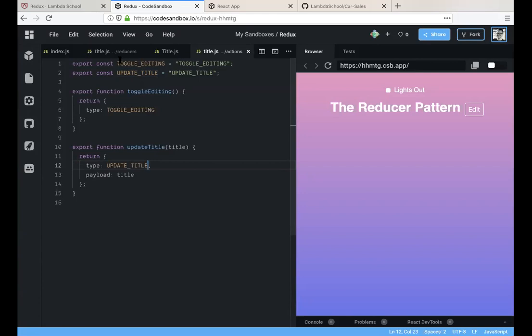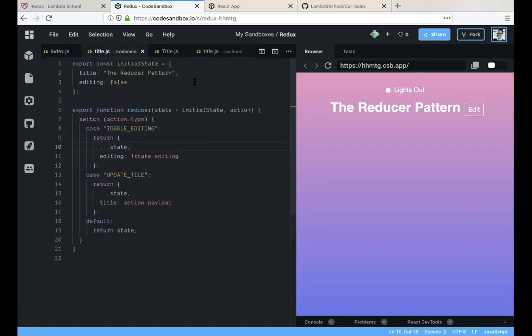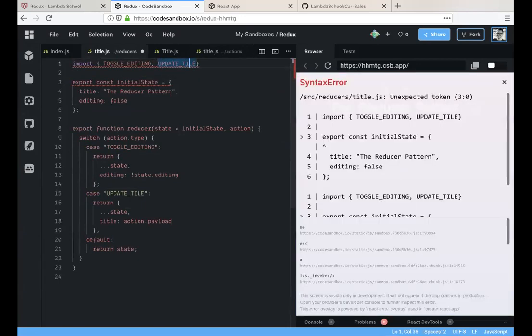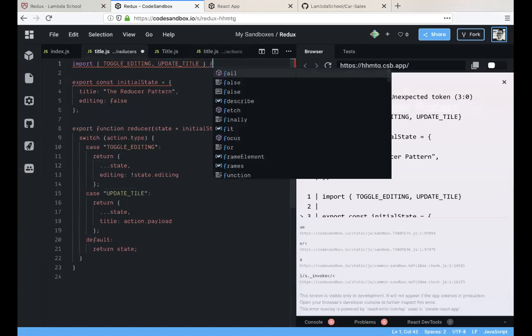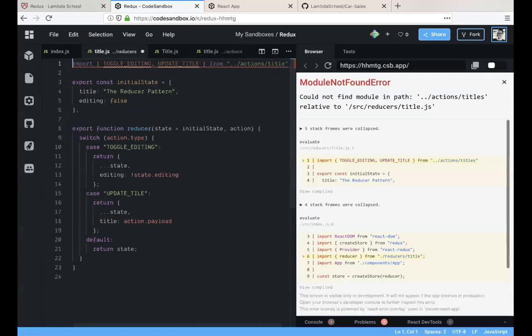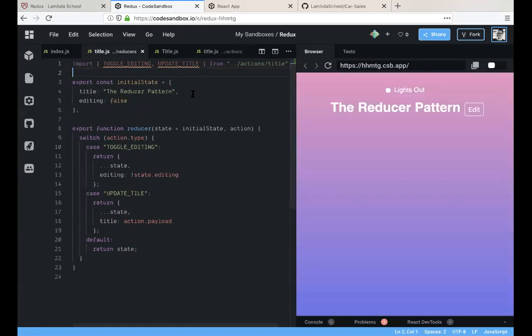So now let's jump into our reducer and import those action types. We can import TOGGLE_EDITING and UPDATE_TITLE, import both of those from our action file, from actions title. And we can now use those constant variables instead of the strings in our reducer. So we can say case TOGGLE_EDITING and case UPDATE_TITLE.